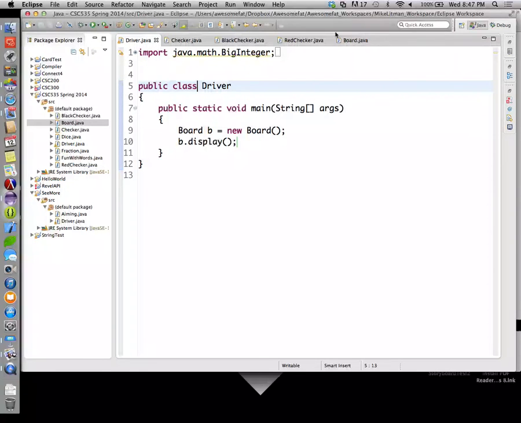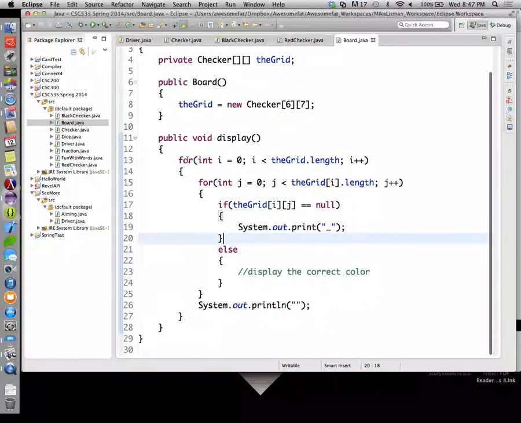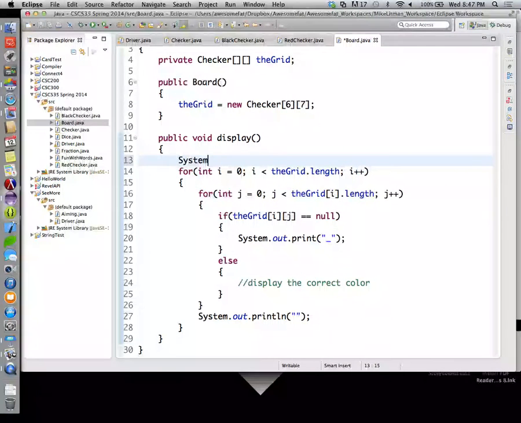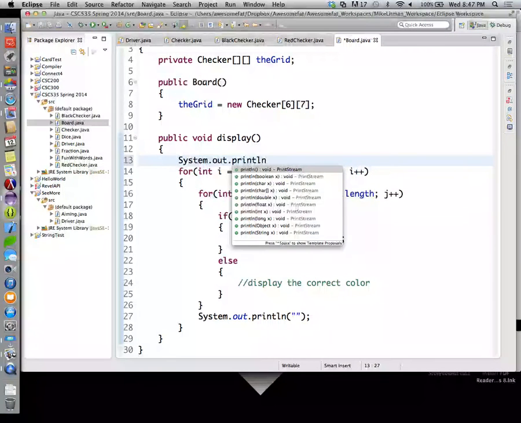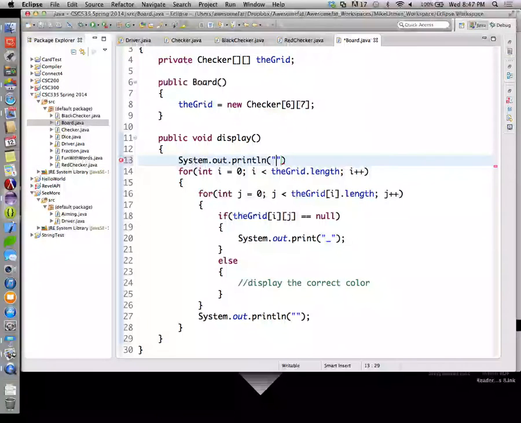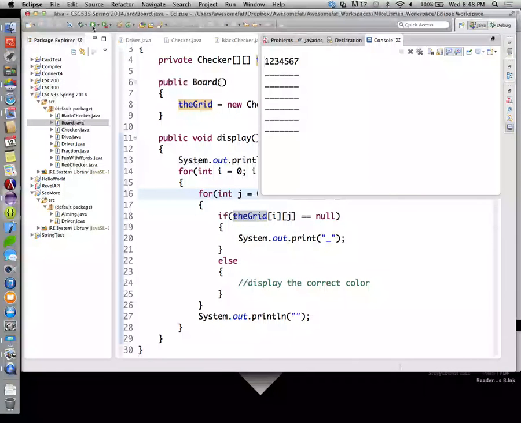So back in board, before we even go through our grid, we're going to do system.out.println 1, 2, 3, 4, 5, 6, 7. And now we have our grid above it.